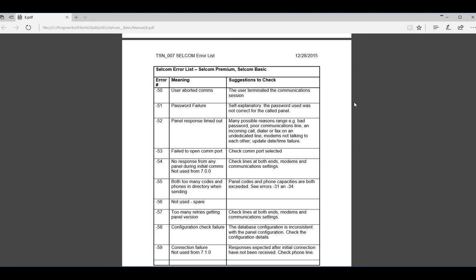The user terminated the communications. Now, I did not tell it to stop communicating, but because it didn't have a modem, it fell under I said stop communicating. So be aware, sometimes the error list is not going to help you very much, and you may need to bring tech support or your installer into the process so they can help you out with figuring it out.